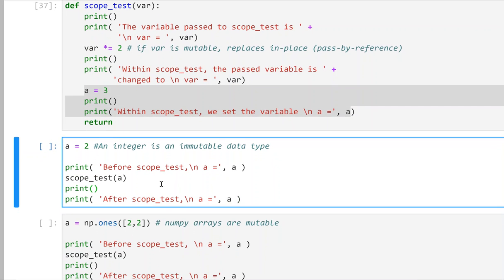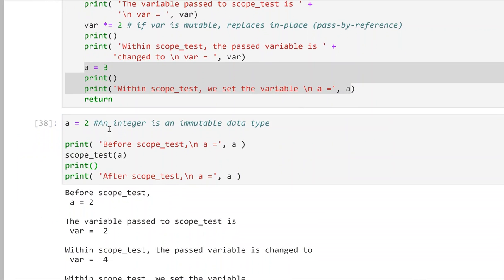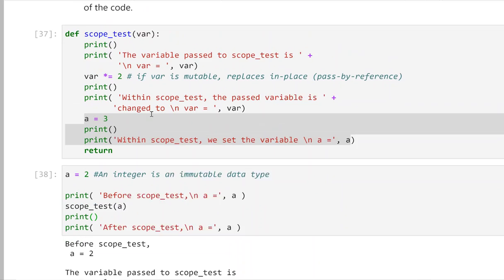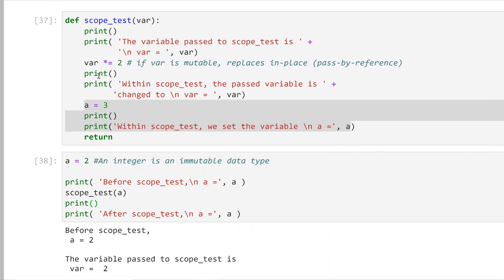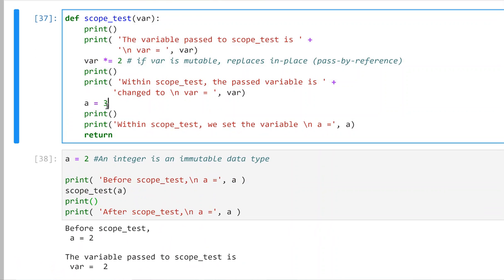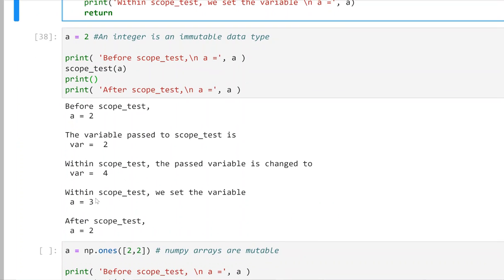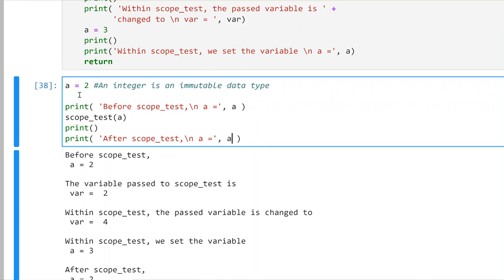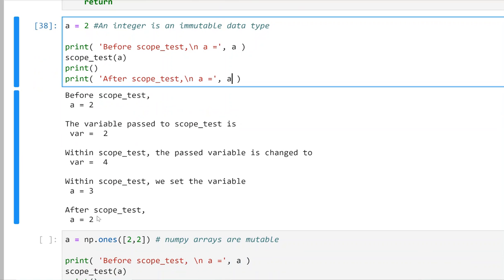So let's look at all the print statements that occur from running this. So a is 2. Before we run that function, a is 2. We pass it to the scope test, and it's called var inside of scope test. That's what the parameter is called. So there's the value of 2. Within scope test, we take that var and we multiply it by 2. So it becomes 4. Within scope test, we take this variable a and define it to be 3. So here is a equals 3. We then leave this function, we return nothing, and we investigate what was the value of a after all of that. It is still 2.